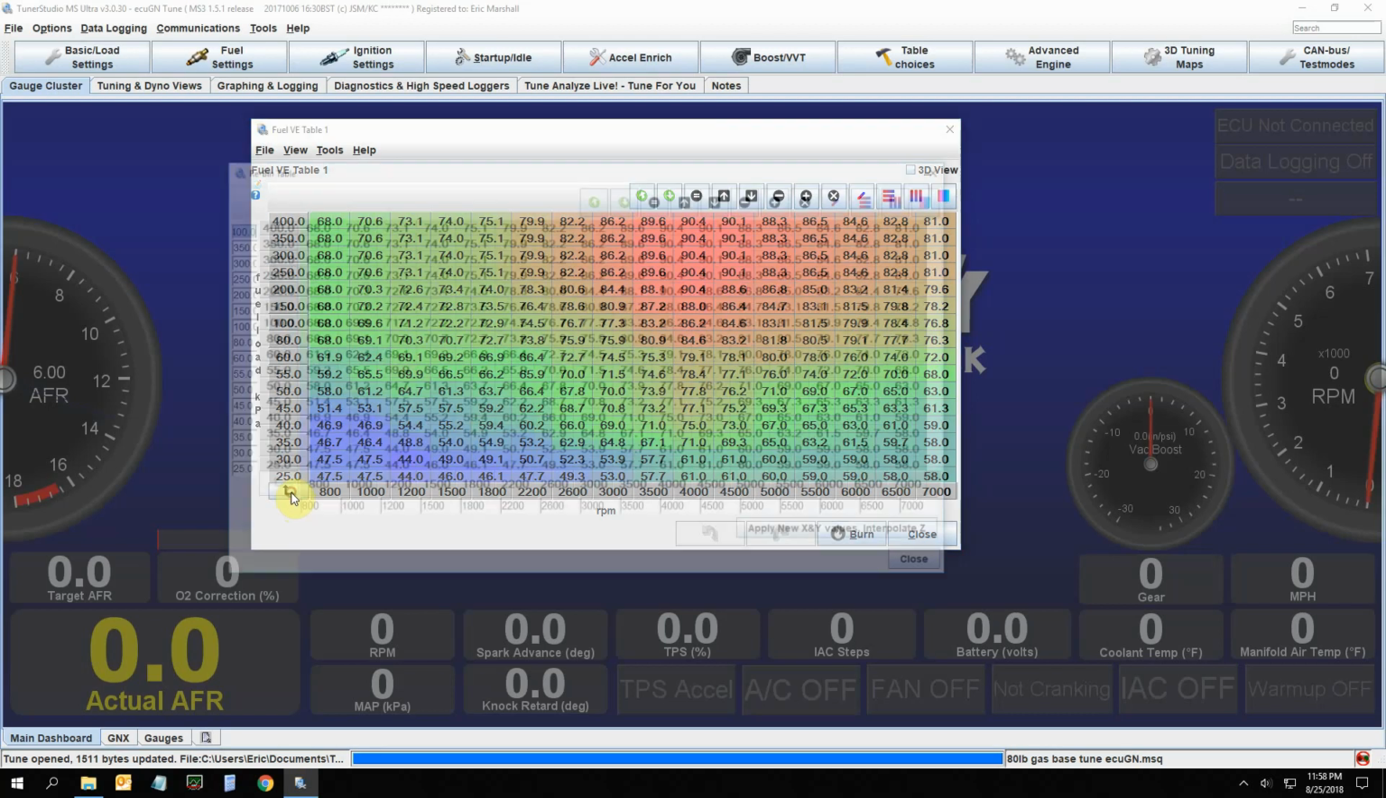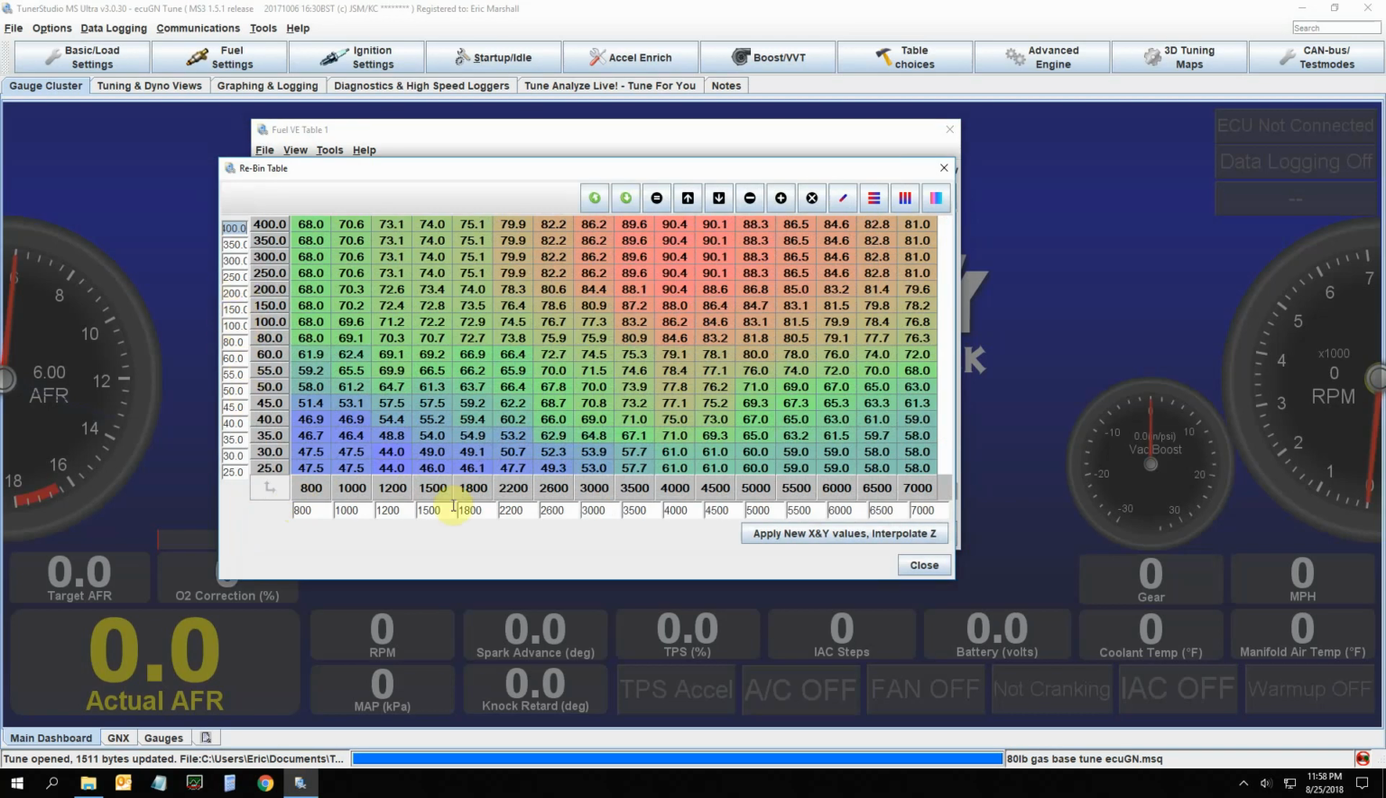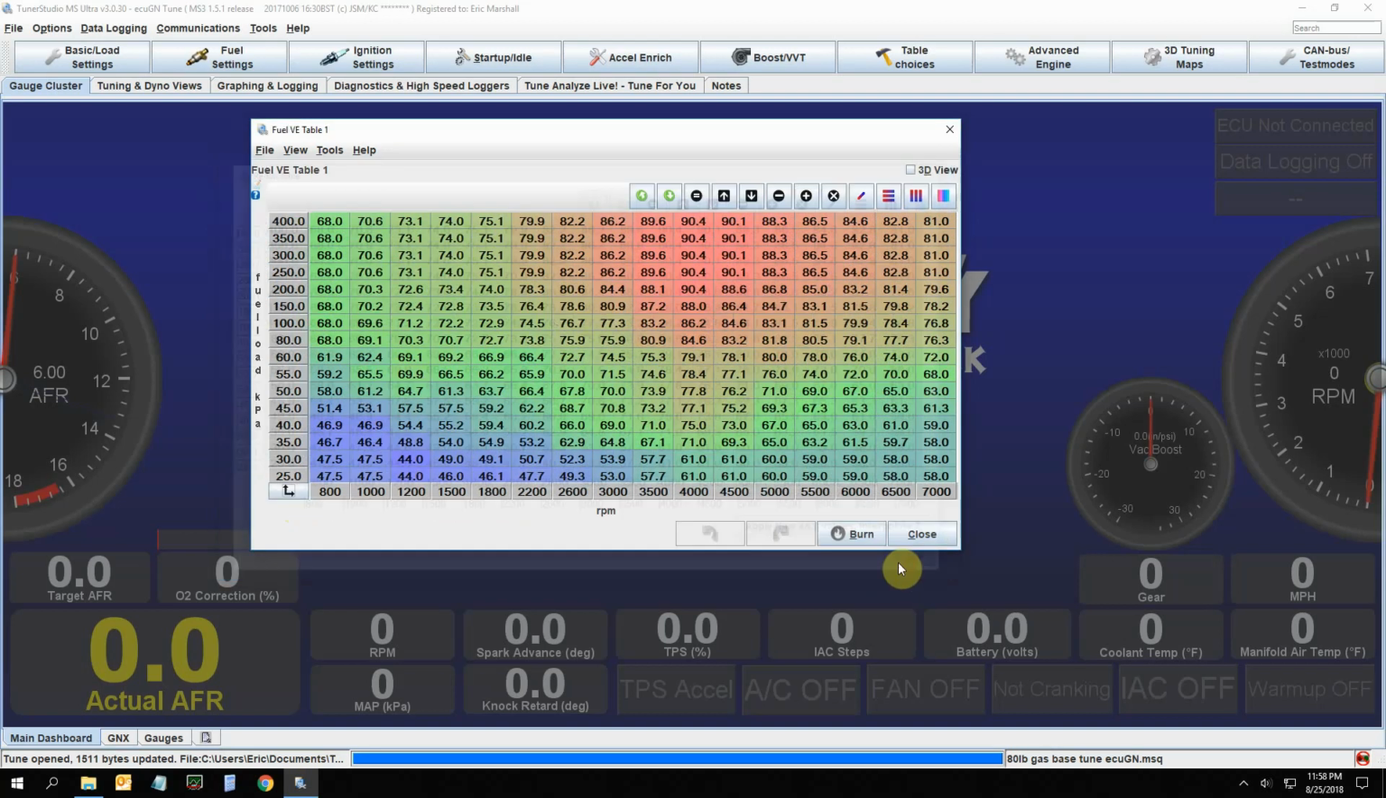And also, if you click down here and change these values and click this interpolate Z button, it will reconfigure the table for you, so that you don't have to revise the whole table if you change some of the stuff.